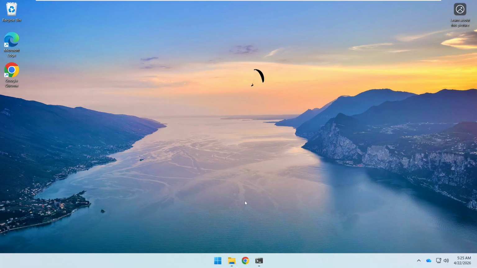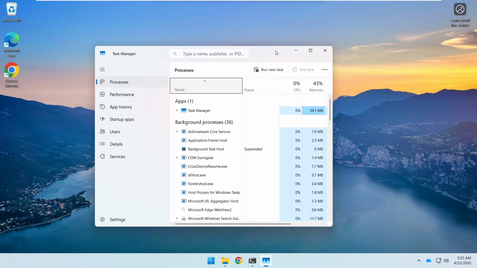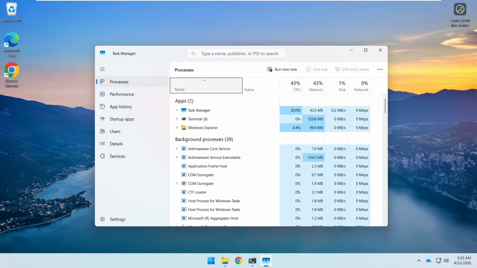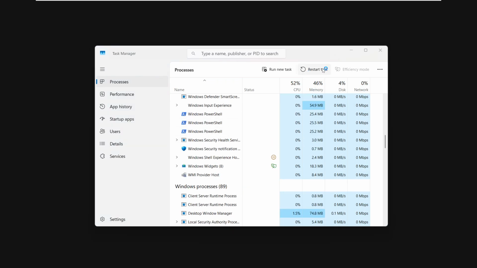Press Ctrl plus Shift plus Escape to open Task Manager. If Task Manager opens in a compact view, switch to the full view so you can access the list of processes. Stay on the Processes tab and scroll through the list until you find Windows Explorer. Click Windows Explorer once to select it. Then go to the top right and click Restart Task. You can also right-click Windows Explorer and choose Restart.